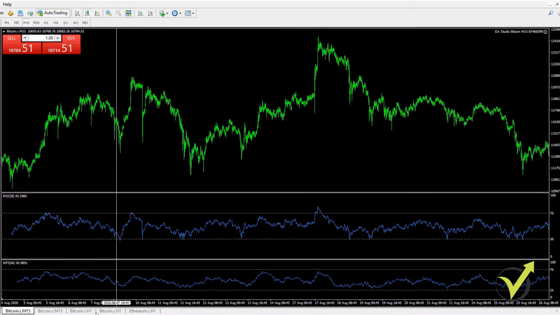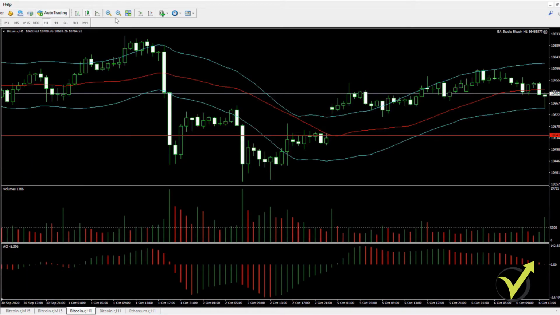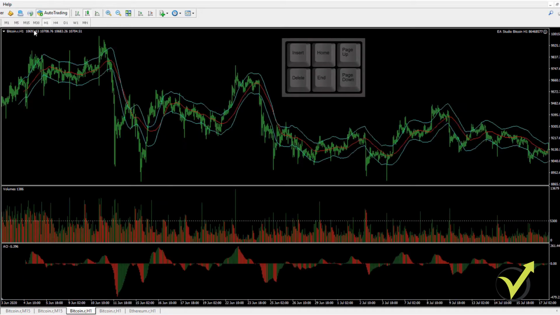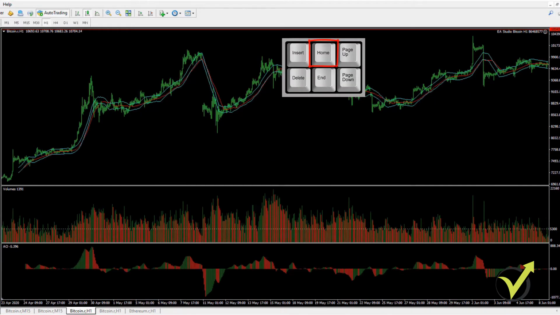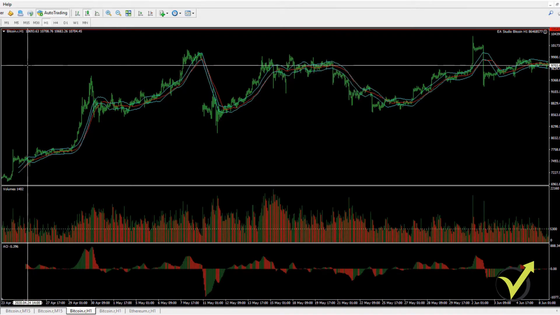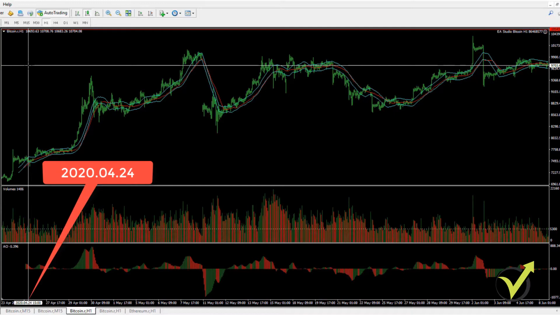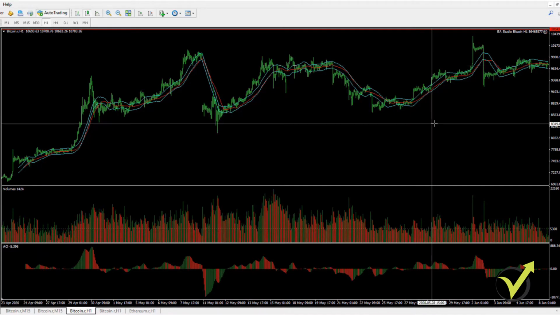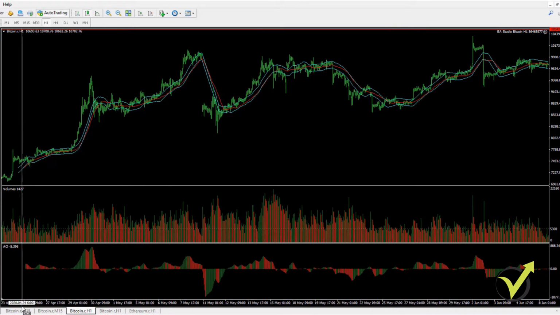For example, if I go to H1, zoom out and press the Home key again, let me see where it will go. Just press and hold it, okay? So it will go to the beginning. It's the 24th of April 2020. So on that server they don't have a lot of data, but I'm just taking the maximum possible.